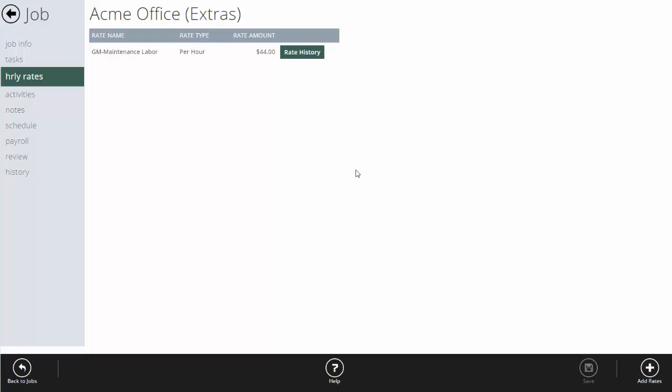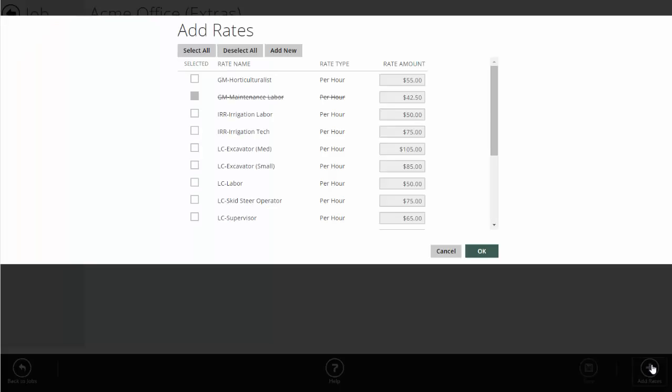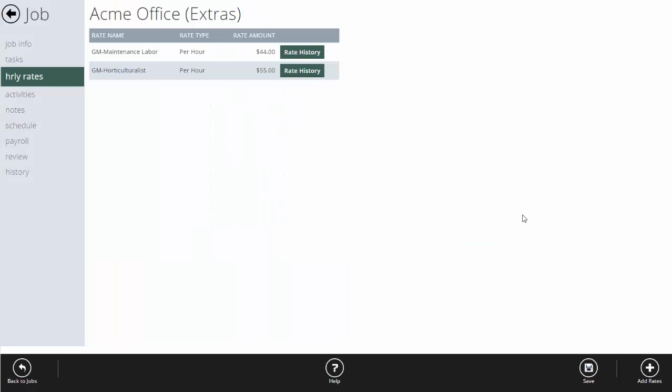You may also have multiple rates. For instance, you may also do pruning at this job at a horticulturalist rate. So again, you can go add rates and pick your horticulturalist and the rate that you might want to charge for their services and put them in there as well. When the crew clocks into anything that's billed by the hour, it's going to ask them, are you billing for horticulturalist or maintenance labor or both? The foreman will be able to assign a person as a horticulturalist and optionally other people as labor.